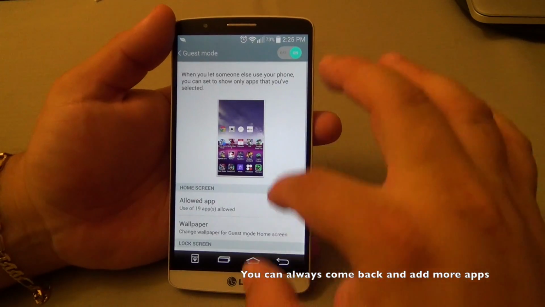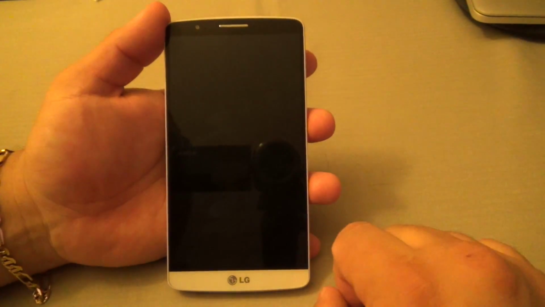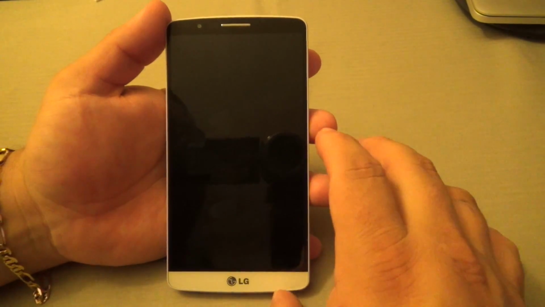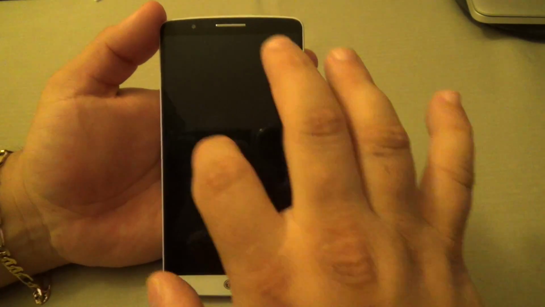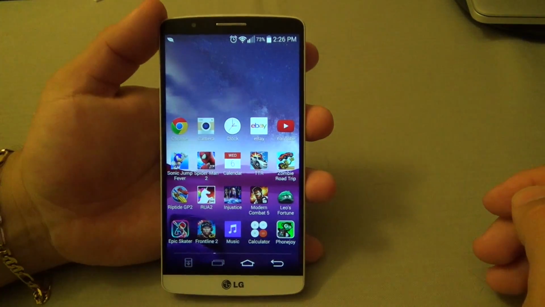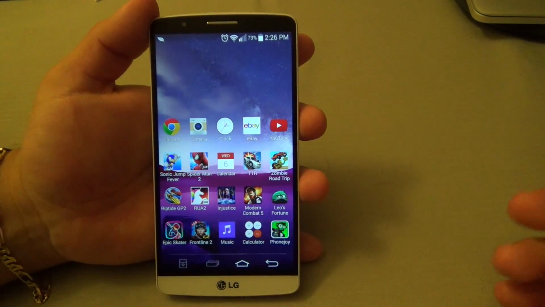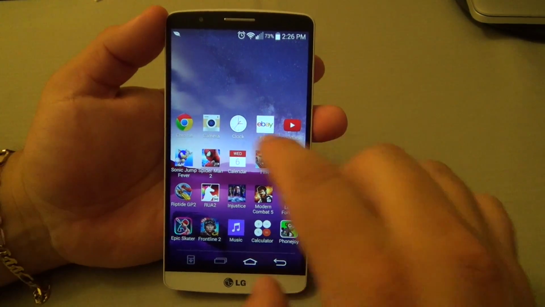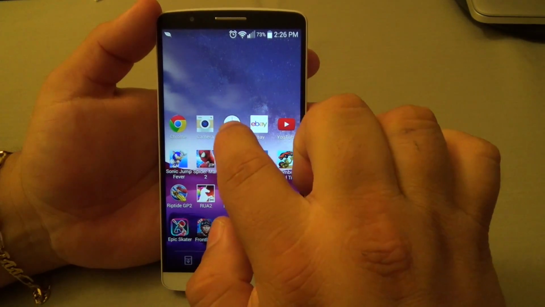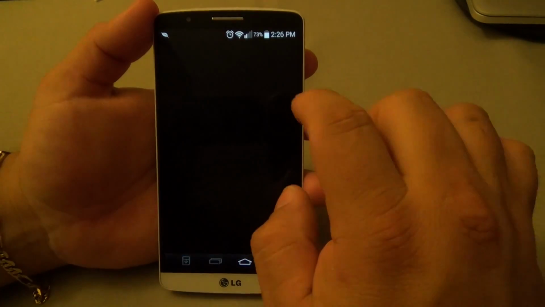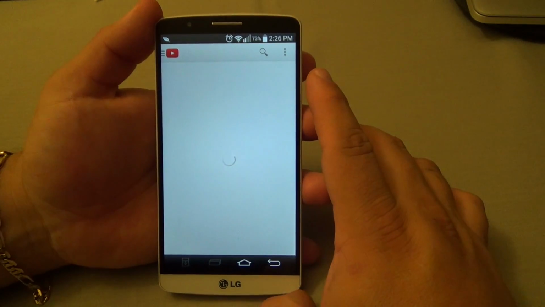We are done. You don't have to do anything more. Now if I want to access the guest mode, we're going to enter the knock code that we assigned to guest mode. And there you go. Now this is the guest mode. Now they have access to a lot more apps than I had before. Now they have Chrome, the camera, the clock, the YouTube app, and everything else that you assigned.